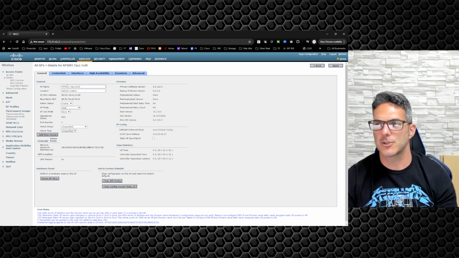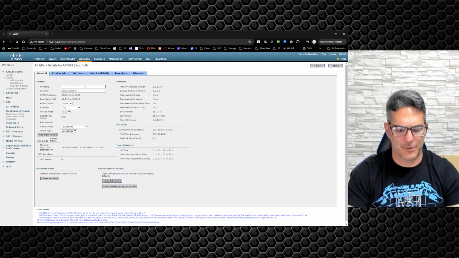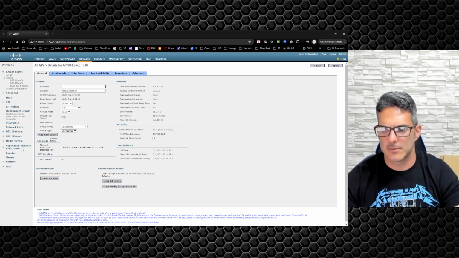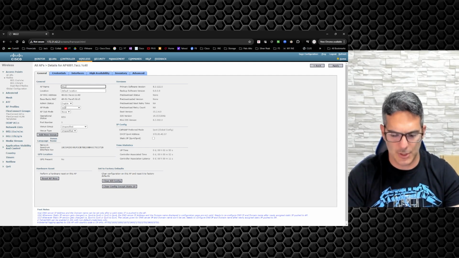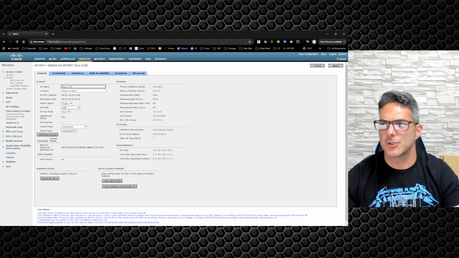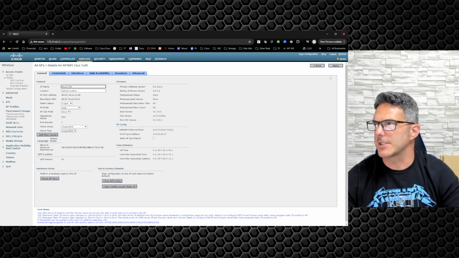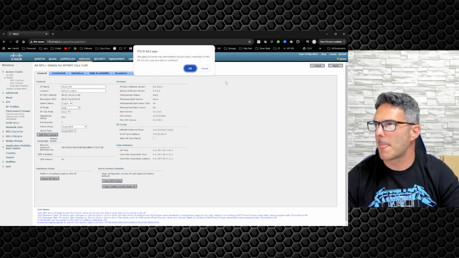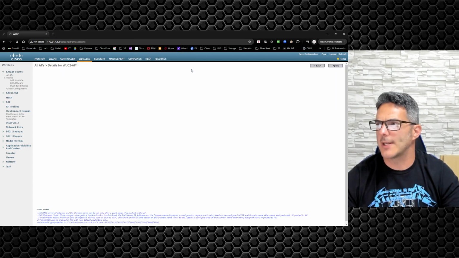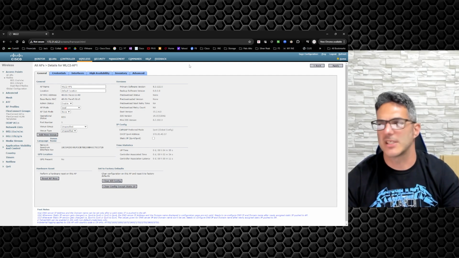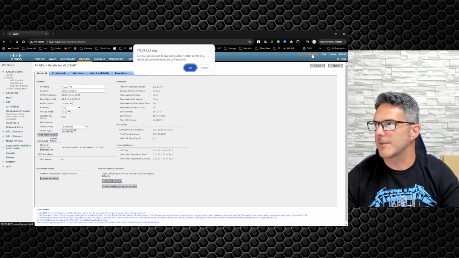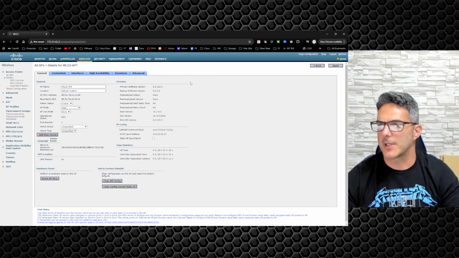So we come back over here to the General tab. I'm going to change the AP name to WLC 2 AP 1, just so that I can keep them together. I'm going to click on Apply. Yep, that's fine. There are no clients associated to it because there are no SSIDs deployed. I'm going to go ahead and save the configuration. That'll take a second.